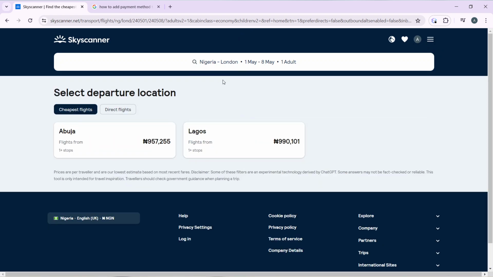So in this search bar, you see this option here that says cheapest flights and direct flights. So you have from Abuja and you have from Lagos. So set the tab to cheapest flights. So if you see direct flights, these are the things you're going to find, and just check cheapest flights, and these are the options you're going to find. So let's select Lagos.